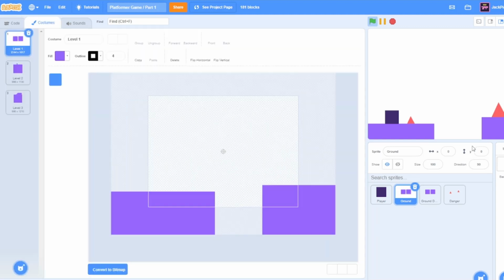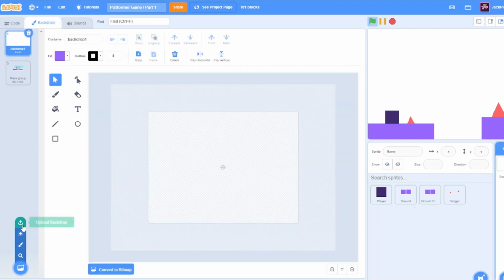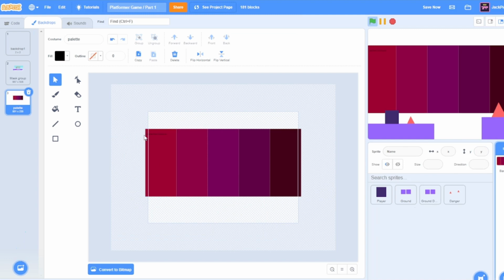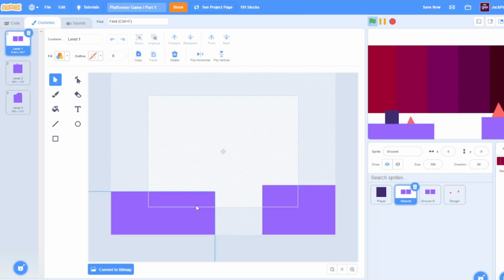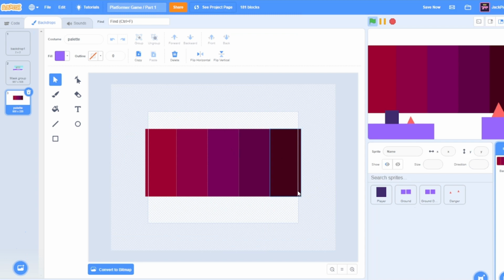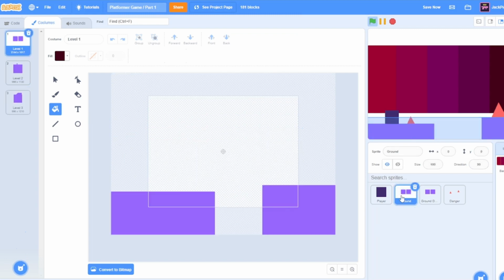We go to backdrops, upload that palette, and then delete this link, and then you have all the palette colors here. So that's how you get a palette for your game. We can use these colors. For the ground, we can change this to one of these colors. Usually you'll want to do the darkest color, so we can pick that. We can use the paint tool to equip it.